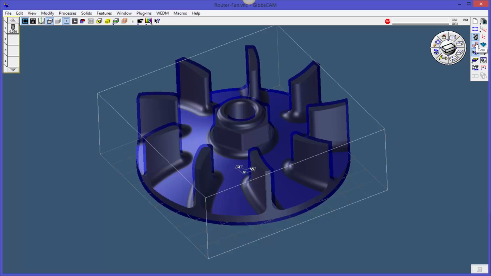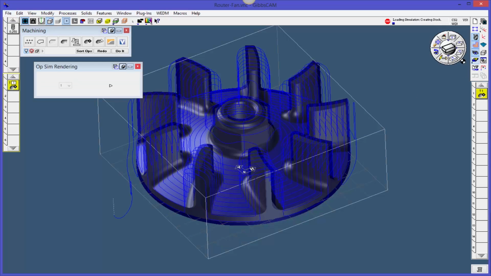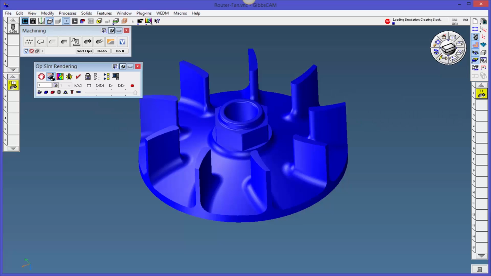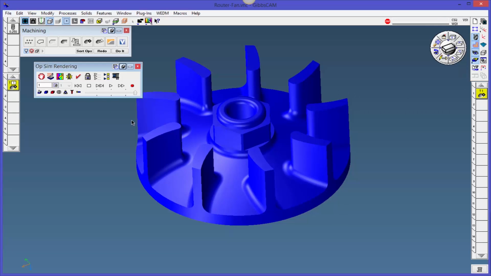So now I'm going to come back. There's my toolpaths. I'm going to go ahead and do my simulation. I don't want to see it on the part because I want to use my stock, and click play. And now we can see that we're actually seeing the difference between that stock and my actual solid model.